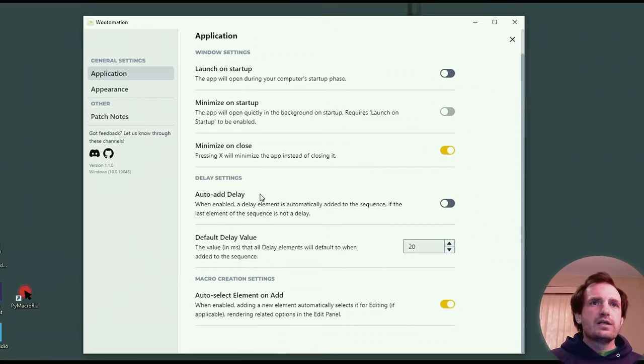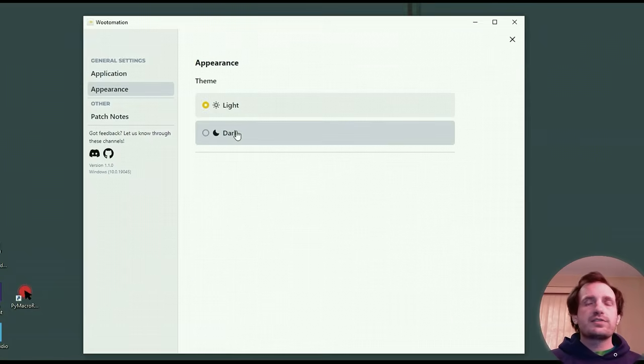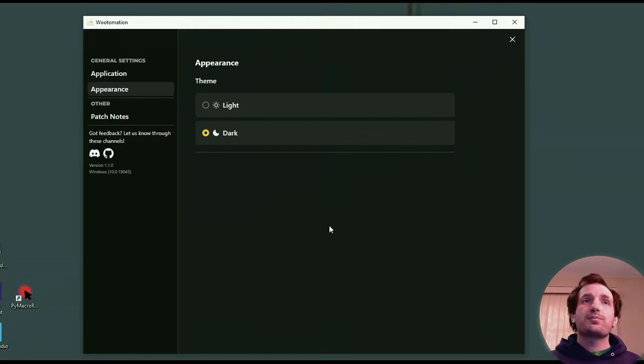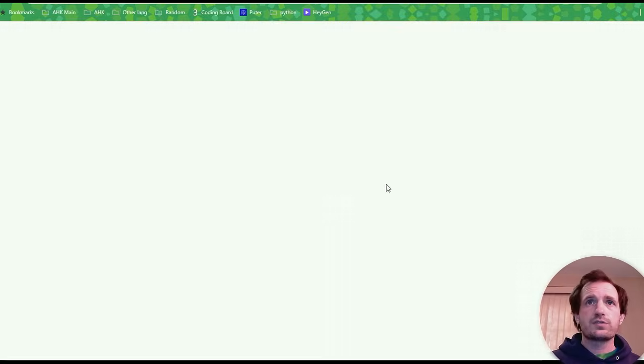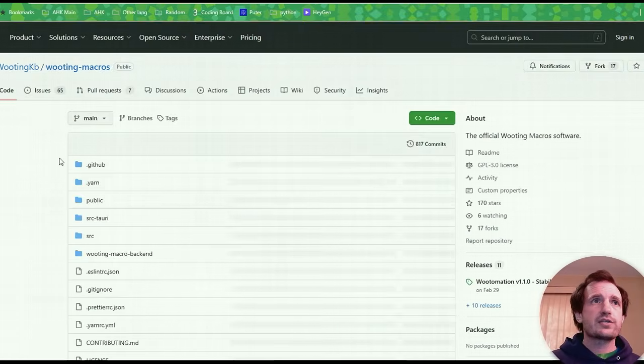A few other things. Appearance, obviously, I'm just happy that they have dark mode, because honestly, that's the best way to go. And they do have a Discord. Their GitHub, obviously, this is, I believe, open source. Let's take a double look on that one, actually. Yeah, I guess it is.